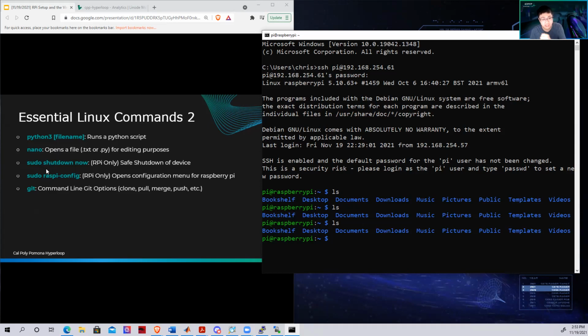You don't want to immediately pull out the plug for power after you run sudo shutdown now. When you run this command, what it does is it saves everything in the Raspberry Pi and then safely shuts it down. If you pull out the plug during this process, you have the chance of corrupting the SD card. And that's not good because you have to start the entire process over again of reflashing another OS onto the card and doing all that good stuff.